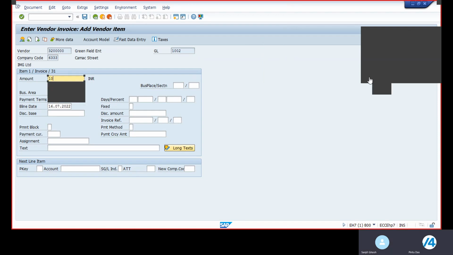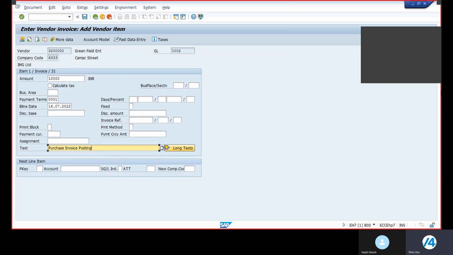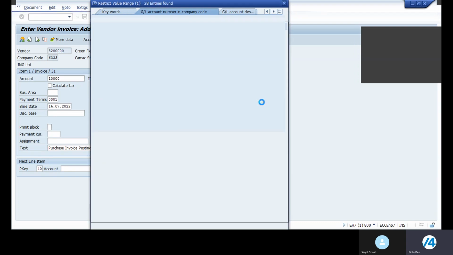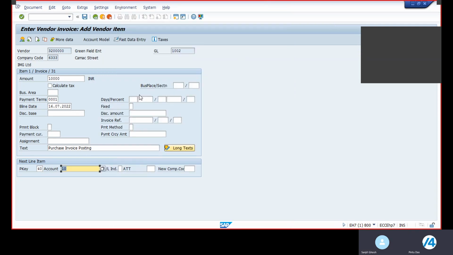Suppose we are purchasing something around 14,000 rupees. And here you write purchase invoice posted. Now whom are we going to debit, because you have credited the vendor? The normal debit is 40. Here you have to give the posting key 40 and then select inventory of raw materials. Okay, and then you enter.